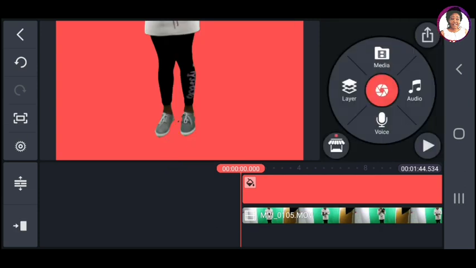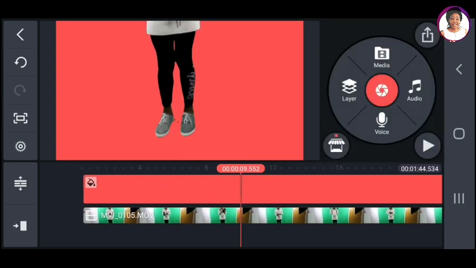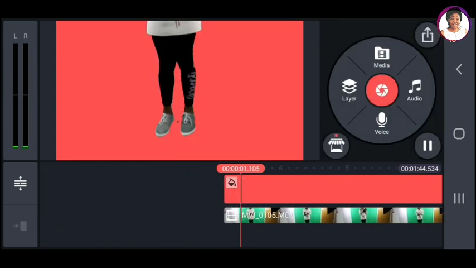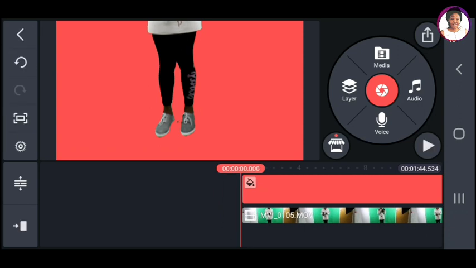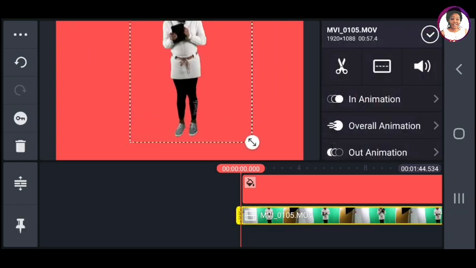Now you can see the result has come to this level. It's better now. So now just zoom it in and see how the video looks after removing this background.